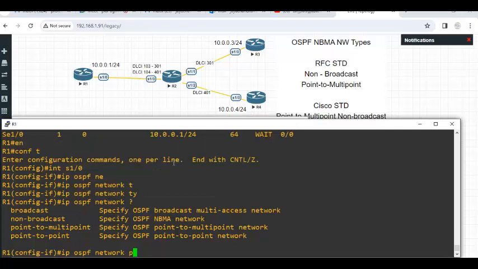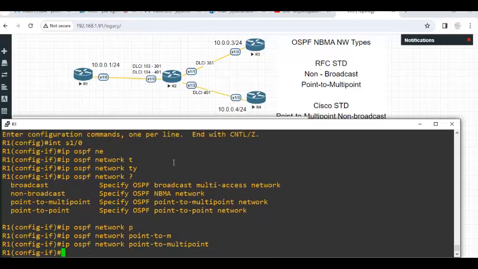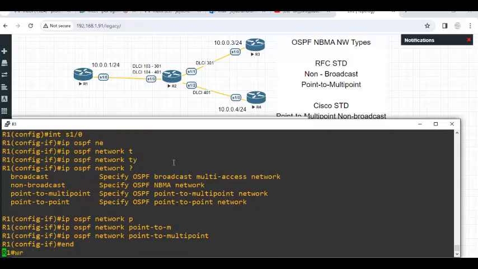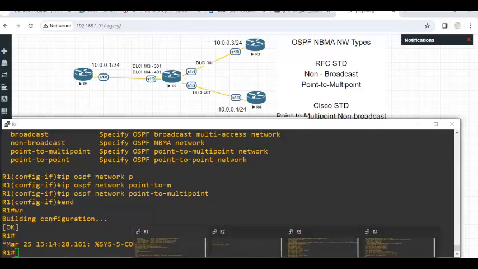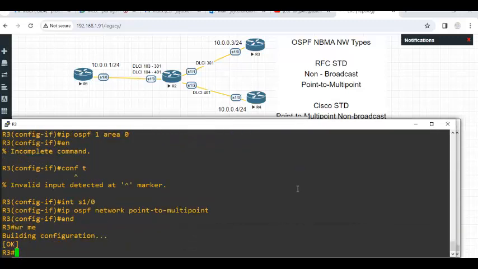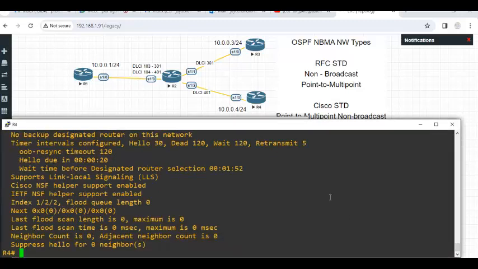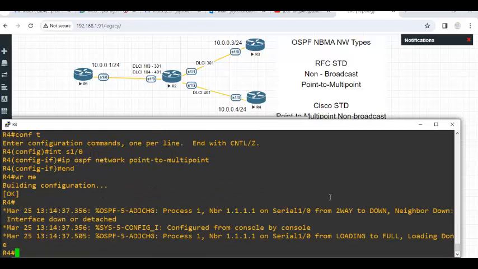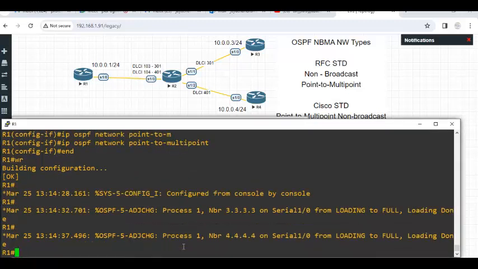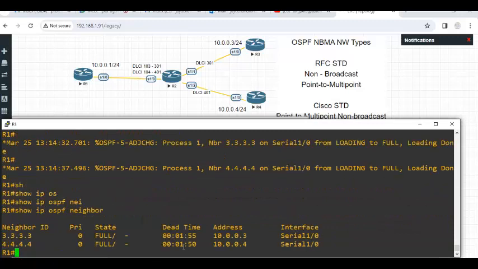Done. Now you can see the neighbors are dynamically discovered, but there won't be DR-BDR. Show IP OSPF neighbor. See, full relationship, no DR, no BDR. And the default priority will become 0 automatically. Very good.